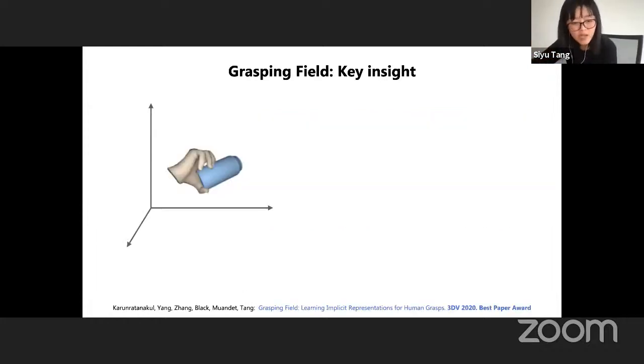Based on this observation, we propose a novel interaction representation based on regressing a continuous function that we call a grasping field, or GF. The idea is very simple. It maps any 3D point in space, for example X, Y, Z, to a 2D space, where each dimension indicates the signed distance to the hand and the signed distance to the object. In this way, the contact and the interpenetration relations between the hand and object can be explicitly represented. In the next slide, I will show an example.